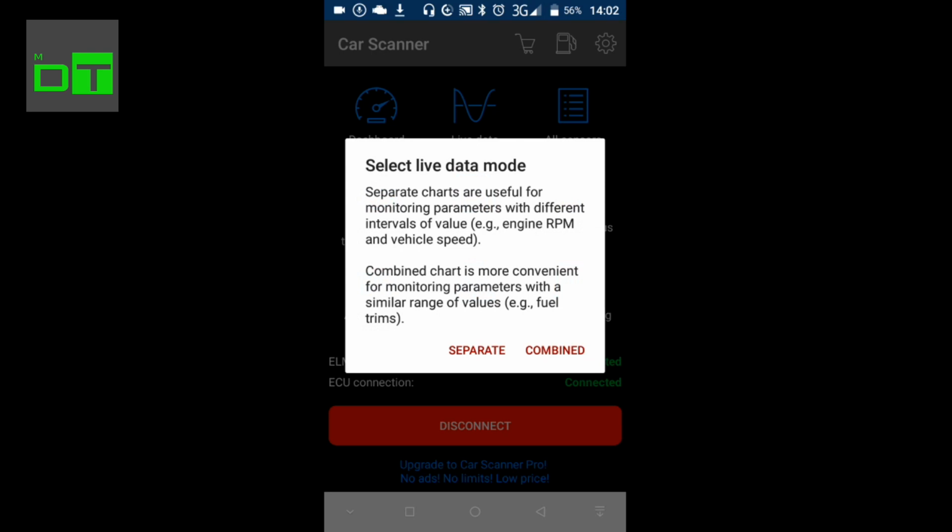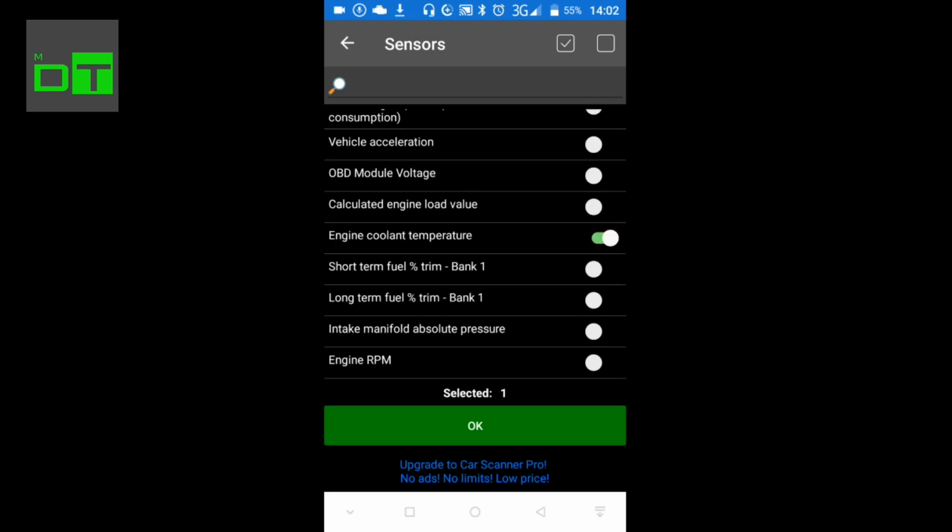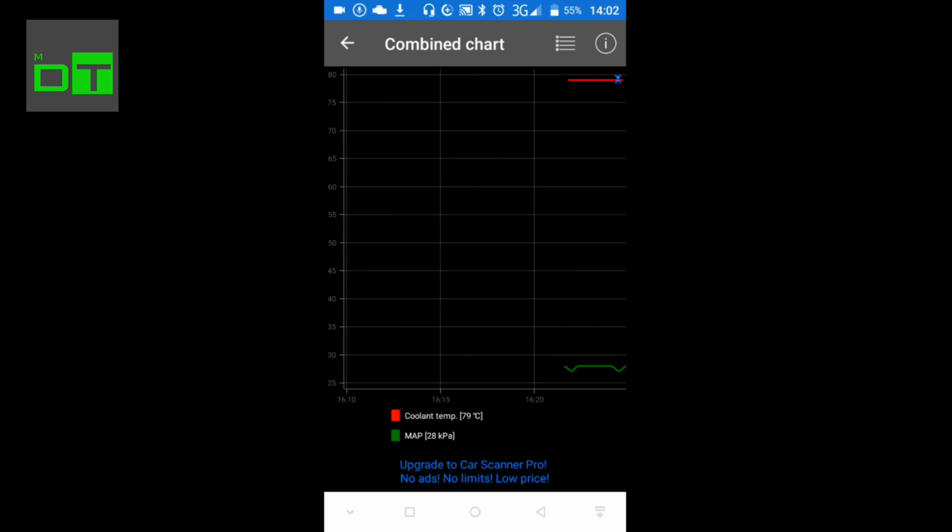Let's just switch the car on. And we'll go for combined graphs. So we can choose what we want in the graph. So let's have something that we can actually see when we're stationary. Let's have engine coolant temperature versus intake manifold pressure. We'll click OK. Now this is giving us a line graph of the sensors that we've got.